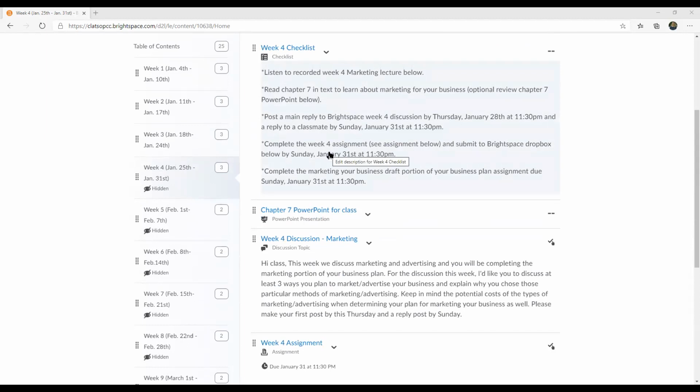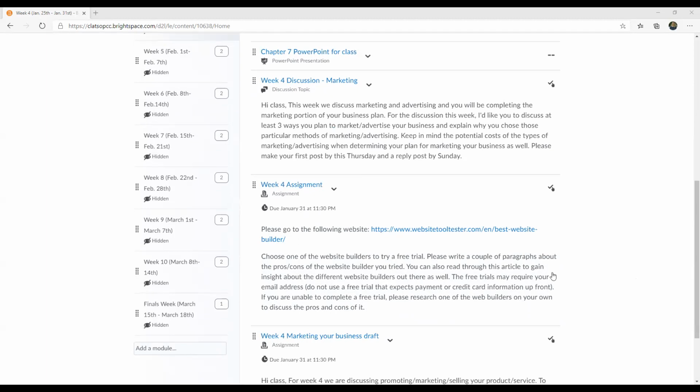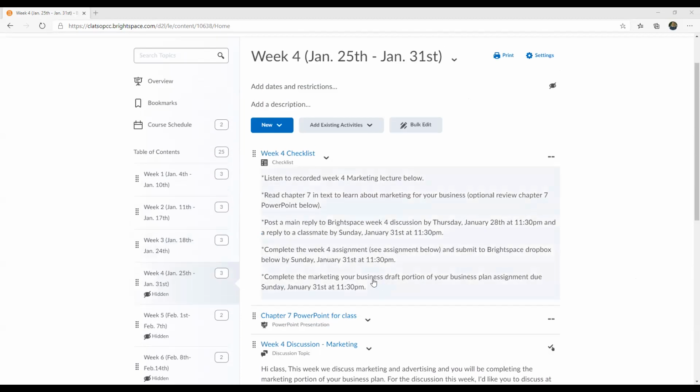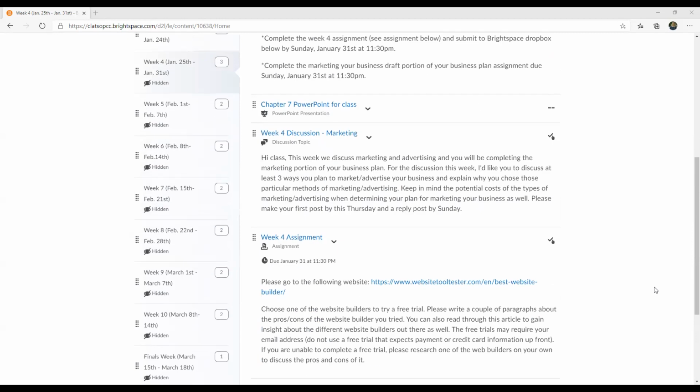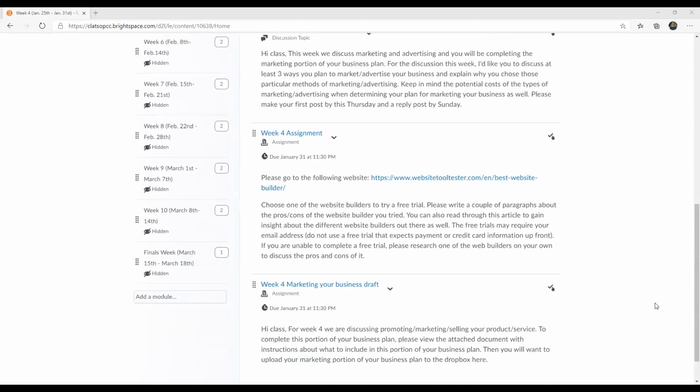Also due this week is a chapter 4 assignment. This is just a general marketing assignment, which I will also talk a bit about as we go through this lecture. It's a pretty short marketing assignment where you get to learn a little bit about web pages. And then finally, we have the marketing portion of your business plan draft that will be due. And we'll talk about that in our lecture here as well.